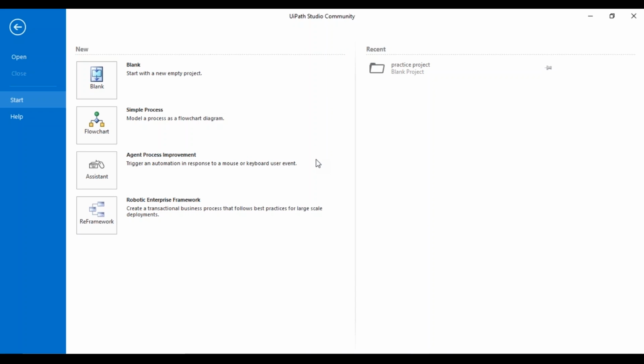Once it is done, you'll be prompted with a screen where you have to choose the project of your choice. You have four types of project options here: the blank project, the simple process, the agent process improvement, and the robotic enterprise framework. How you will choose your project is something we're going to discuss next.